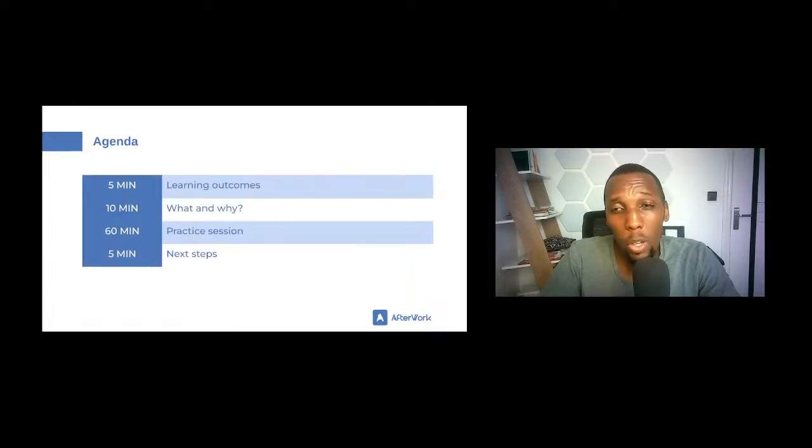In this course, we are going to start by learning about the learning outcomes of the entire learning experience. Then after that, we'll talk about important data analysis with PySpark concepts. Then later, we'll also talk about why we would want to learn about those concepts. After that, we'll go into a practice session where we will use PySpark to implement those concepts.